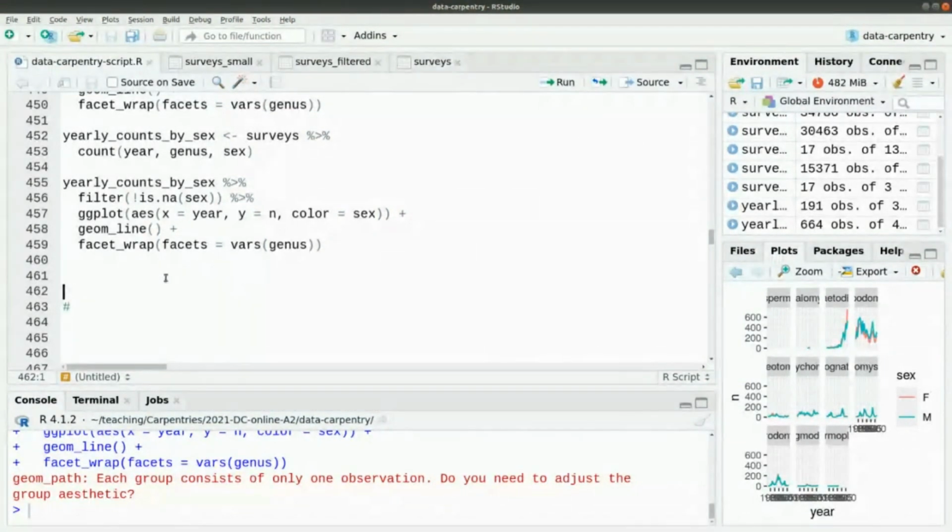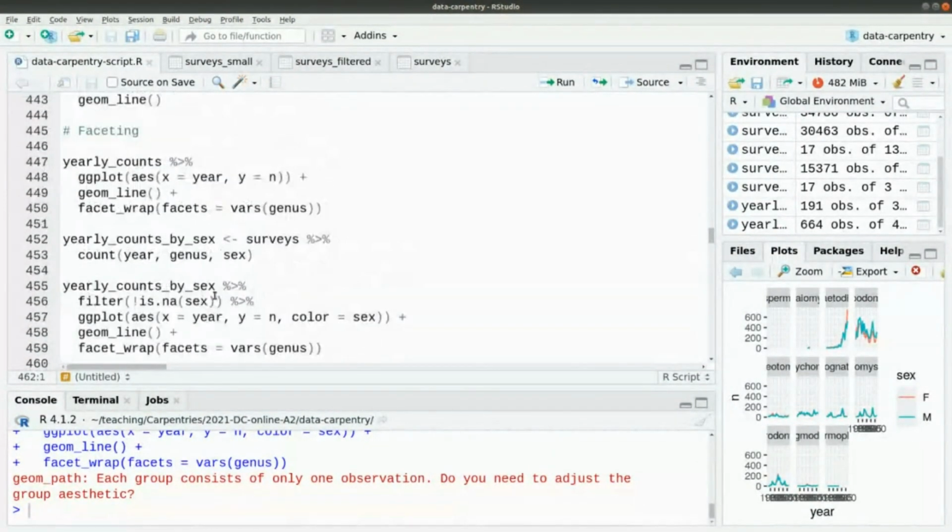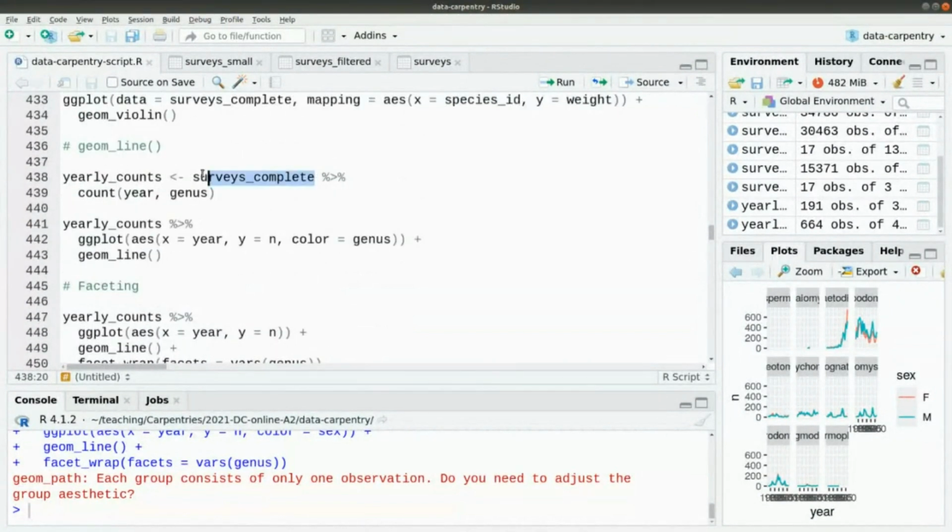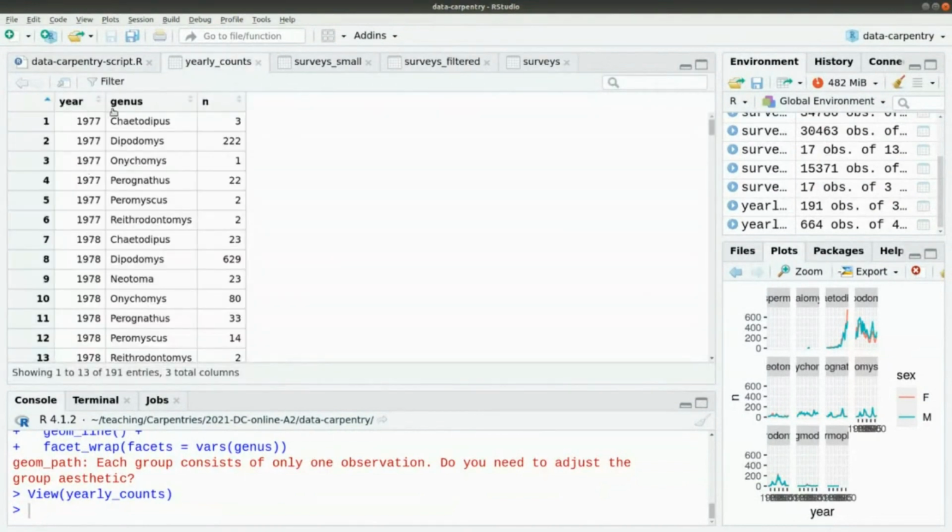Eugenie, are you using surveys complete for the latest sample? Originally, yes. So we use surveys complete to subset that to get our group data. So if we look at the yearly counts, for example, the data looks like this. n is created by the count call, and year and genus are those that we used to group by. And because count does group by implicitly, it uses and keeps those columns.